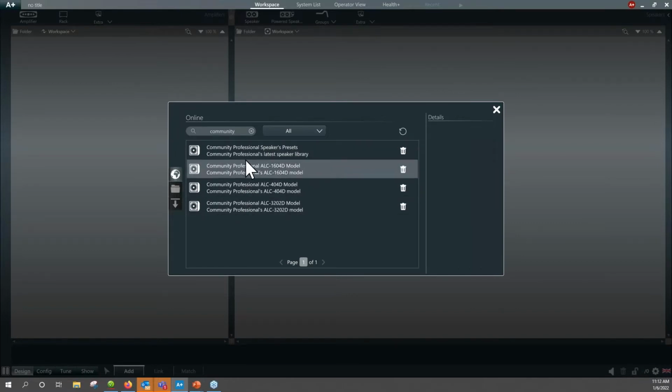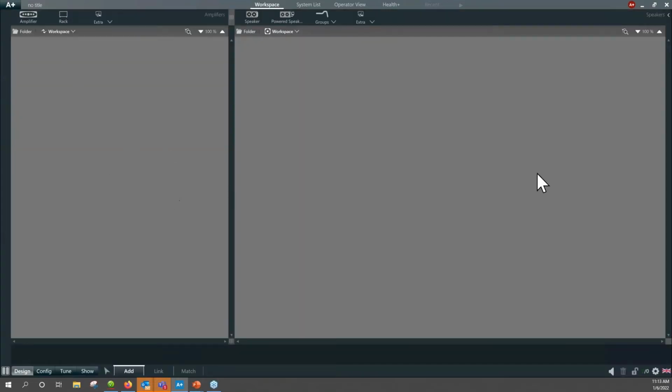So these are the 4 presets that you do need to load into ArmoníaPlus the first time you open up the software. This is going to be the speaker preset library. This is going to be the amp model for the 1604, the model for the 404, and the amp model for the 3202. Once these are in, like I said, if they were not here, there'd be links to download them. Once they're in the software, we can now recognize, connect, and load ALC amplifiers. All right, close that.